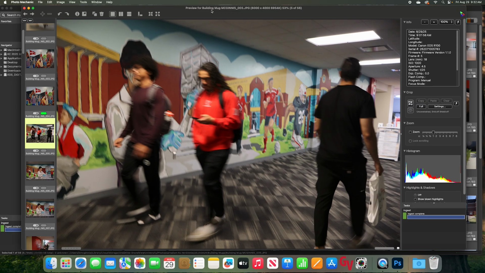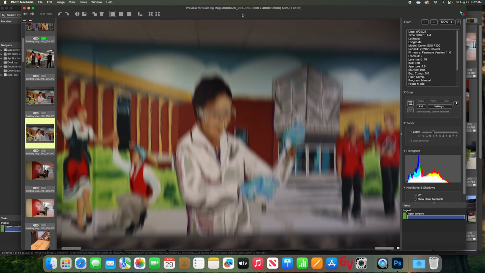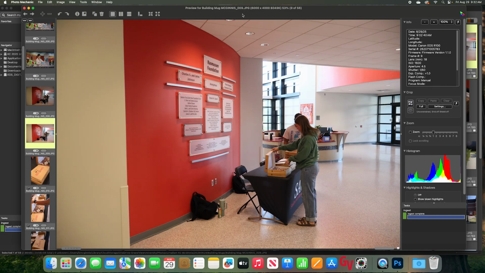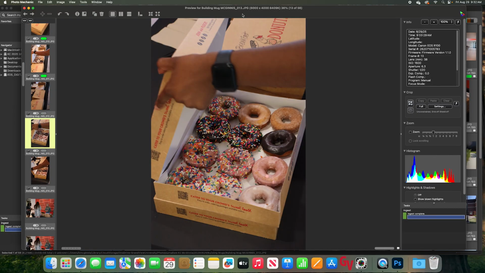This photo is kind of cool, but it's a little bit too much motion blur. It's kind of blurry in the mural here, so I'm not going to give this one a tag. This one just looks a little bit out of focus. This one also has some motion blur. It's not going to get a tag. This one is a little bit too dark. This one's okay. I might give this one a 3. Got some donuts here. I love donuts.